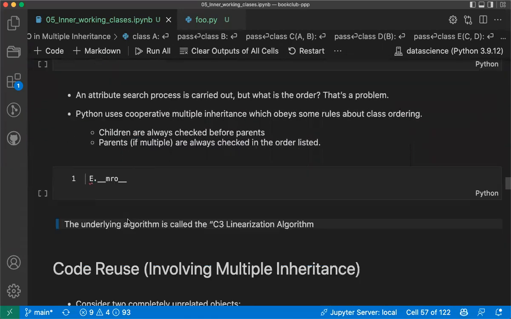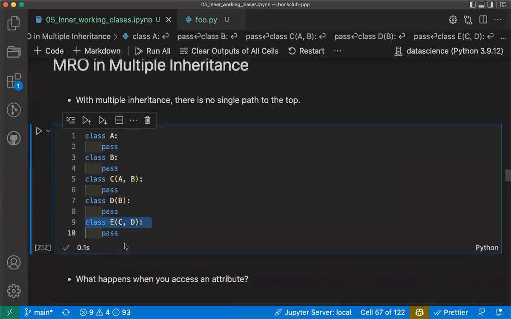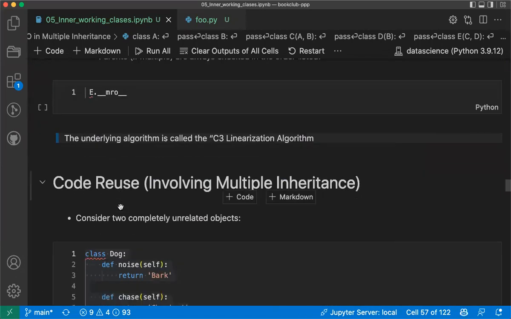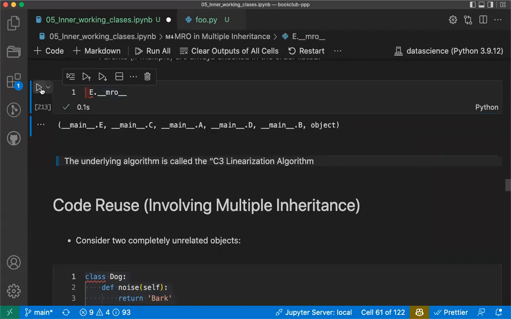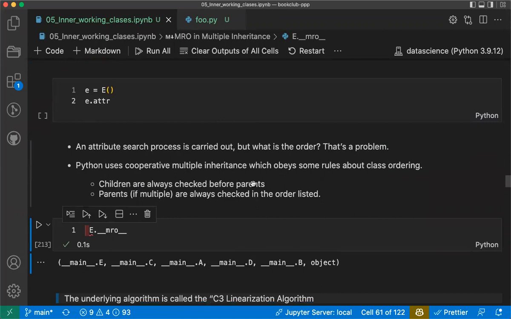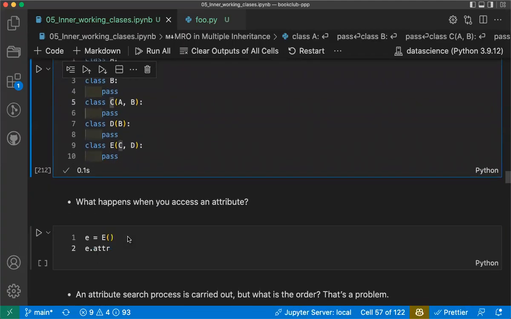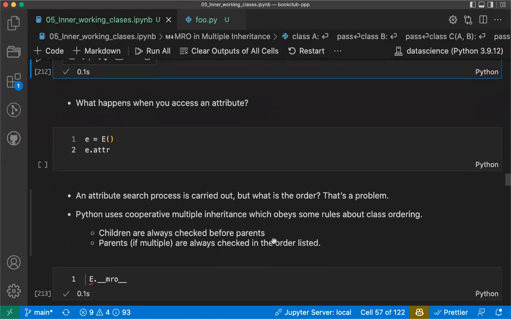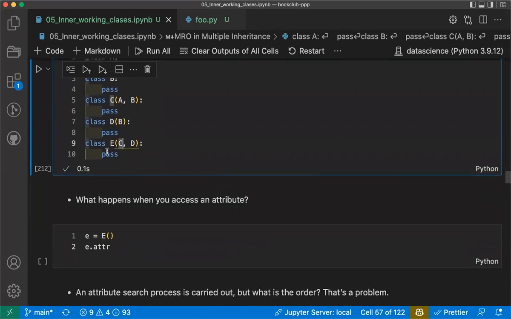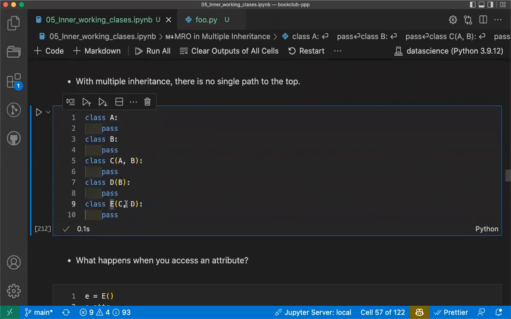If we run this, the first one, as we can see, is E. Let me call MRO. So this is what we have. There are two rules. The first one is that children are always checked before parents. We can see E is a child, D is a child, C, children are always checked first. And parents, if multiple, are always checked in the order listed. So in this case, we start checking with E. You can see E is listed. But the next one is that before we go into this one, it means we have a parent.